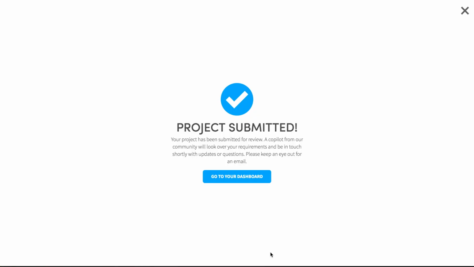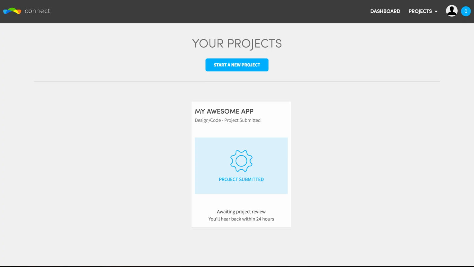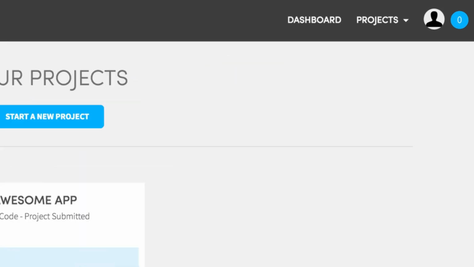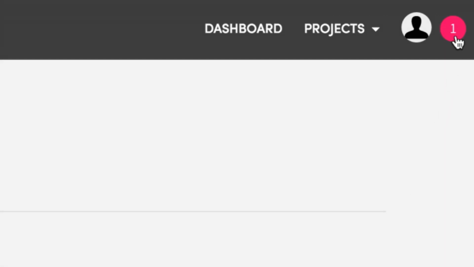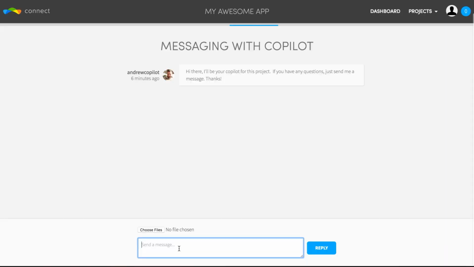Your new project is displayed on your Connect dashboard along with the current status and next steps. Co-pilots are Topcoder community members who guide your project through the crowdsourcing process, and co-pilots begin reviewing your project as soon as you submit it. Within 24 hours, you'll receive a notification that a co-pilot has accepted your project and is ready to start working on it. Click on your notifications to jump into Connect messaging and say hello to your co-pilot, inquire about next steps, or ask about questions you were unsure of during the requirements definition.